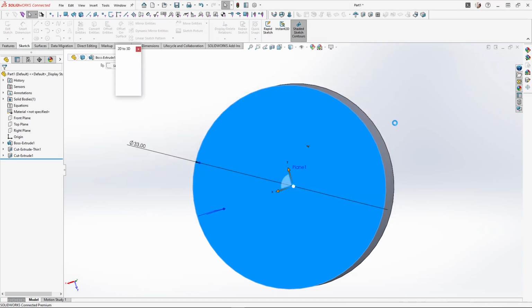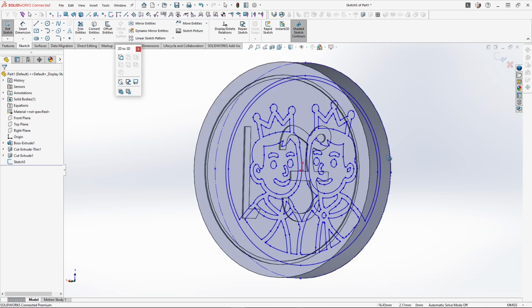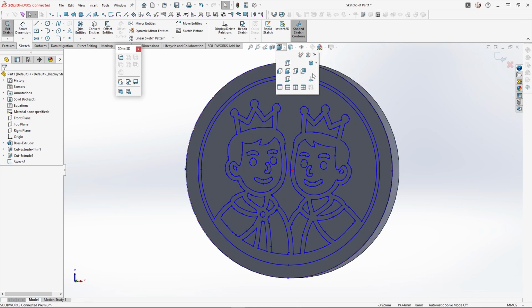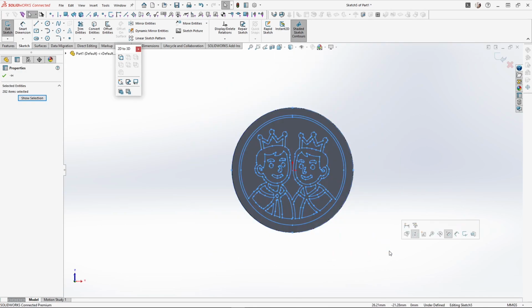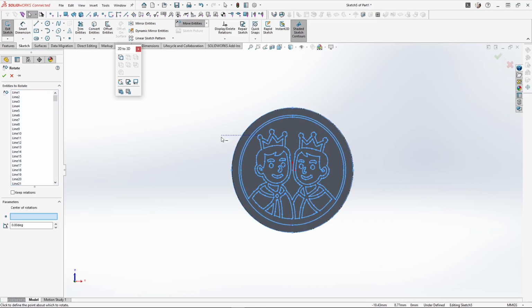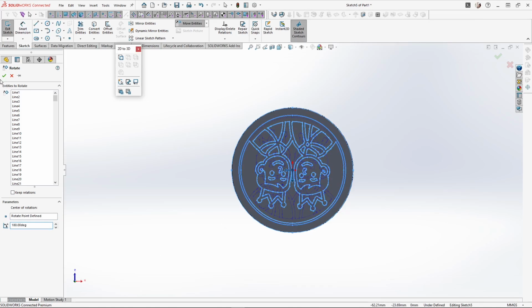Checking the orientation, I want to rotate the sketch around. I can do this by selecting the whole sketch and using the Rotate Entities tool under the Move Entities dropdown. I'm rotating the sketch from the centre point by 180 degrees.